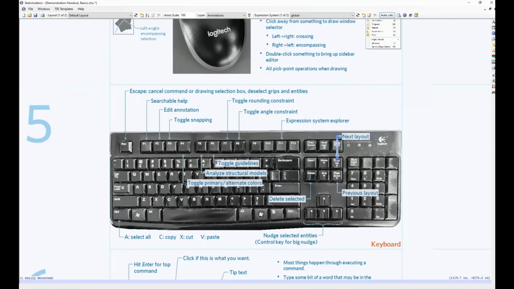If you have multiple layouts, you can page up and page down between the layouts with these two keys, the page up and page down keys. So going between next and previous layout. If you push the control key and you push control A, you get standard things: select all, C copy, X cut, and V paste.